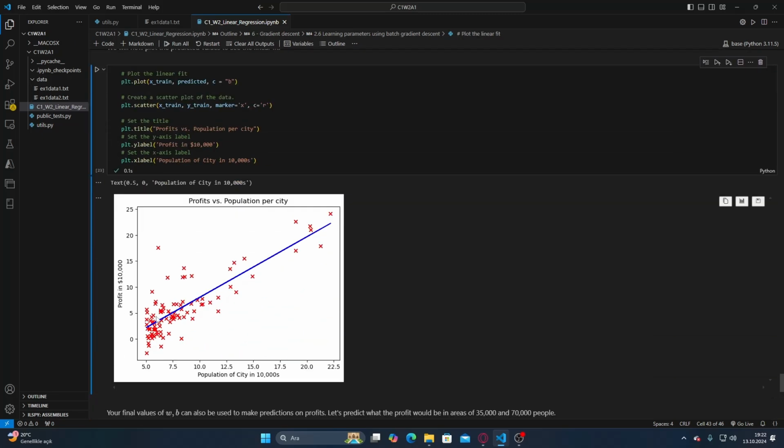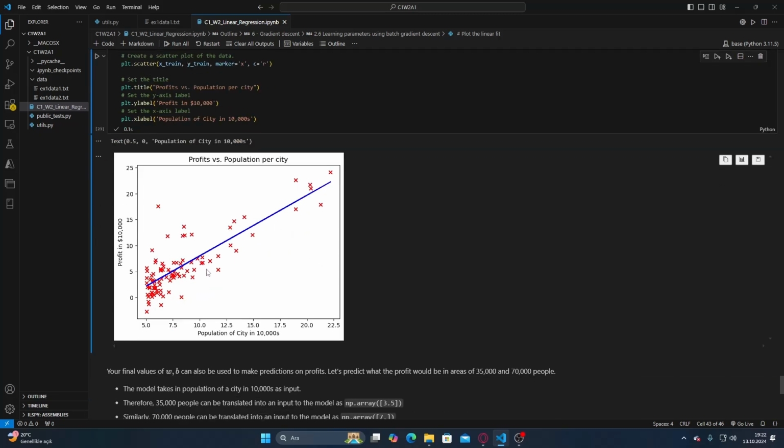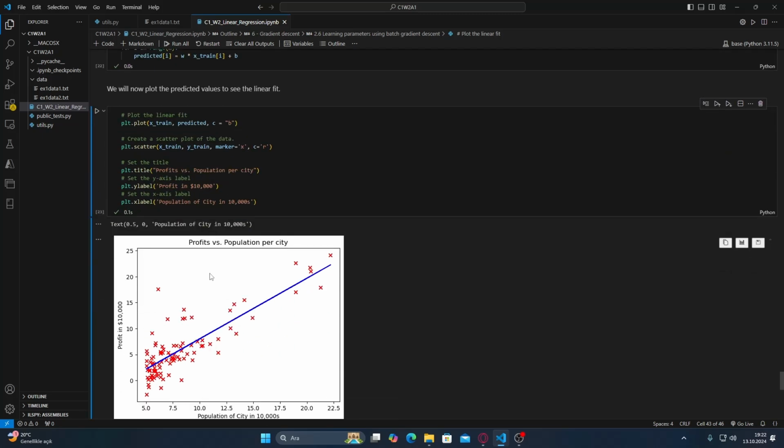Let's check. Yeah, as I said before, it's going like this one, but probably we can make it less like this one. But I didn't make calculations in my head, so I'm not sure.